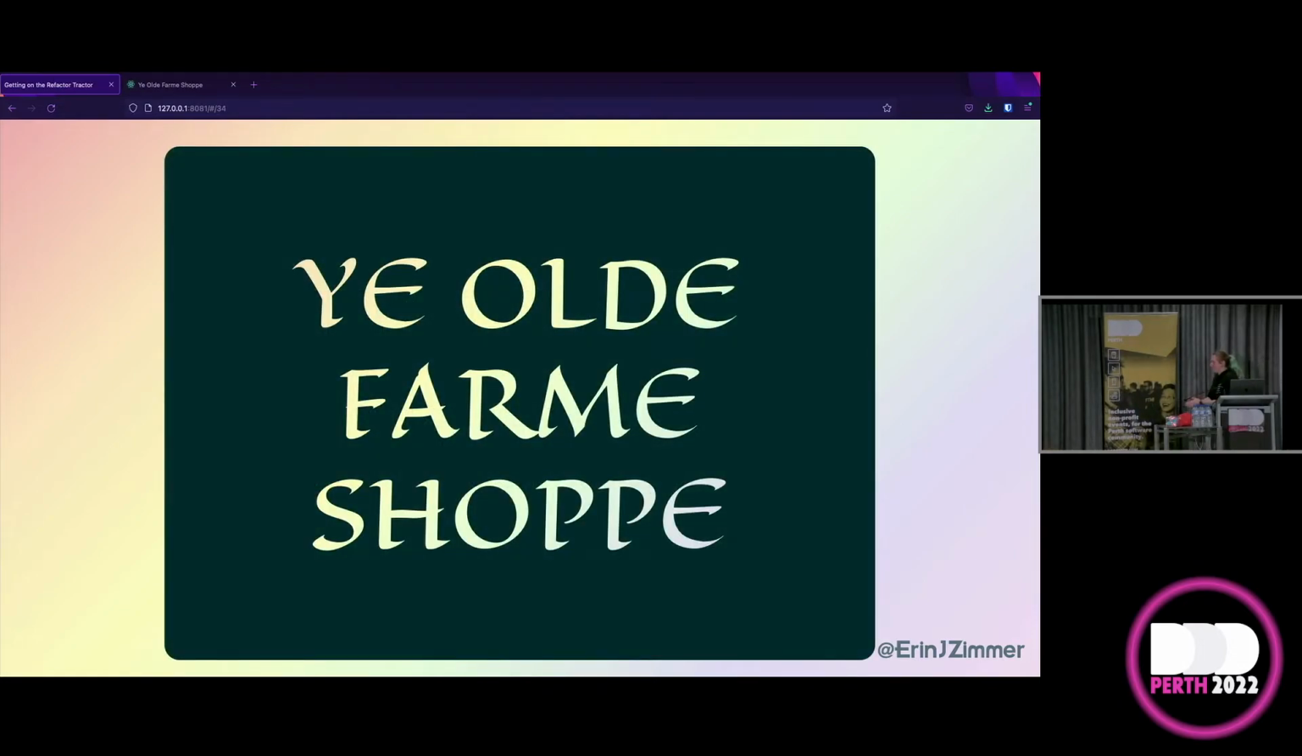OK, so that brings us to the example part of the whole thing. So we're going to look at an app called the Old Farm Shop. The Older Farm Shop. The important thing to remember here is that letter at the start isn't a Y, it's a thorn, and it's pronounced th. So in English, we used to have this letter thorn.